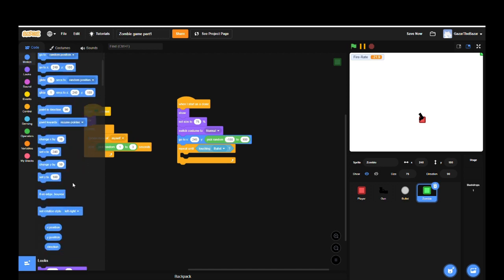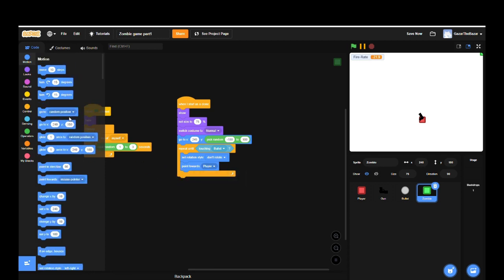Now here's a pretty. I'm going to set the rotation style to do not rotate, as well as point towards player and move 10 steps. Now if you don't get that, we're pointing at the player, but it's not showing that, but the actual thing is saying that. So 10 steps is a bit too much. Let's go 2 steps. Nice. Now as you can see, it'll stop when you touch it.